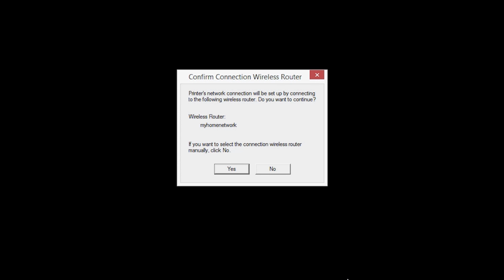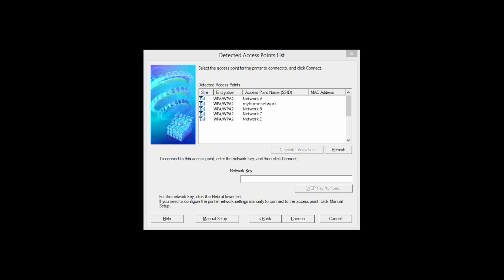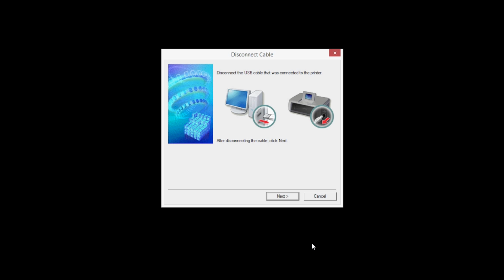If only one wireless router is available, the following screen will appear. Verify the printer is connecting to your network, then click Yes. If multiple wireless routers are available, you will see this screen. Select the network you wish to use. Enter the network's password and click Connect. When this screen appears, disconnect the USB cable from the printer, then click Next. When the Setup Completion dialog box appears, click Complete.